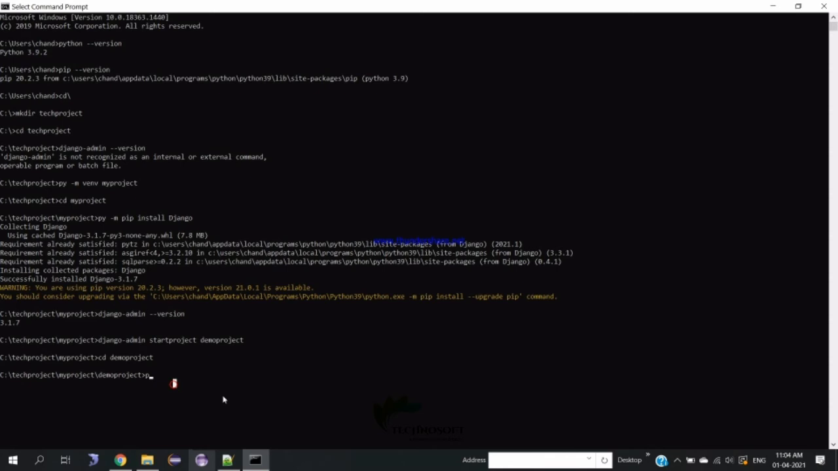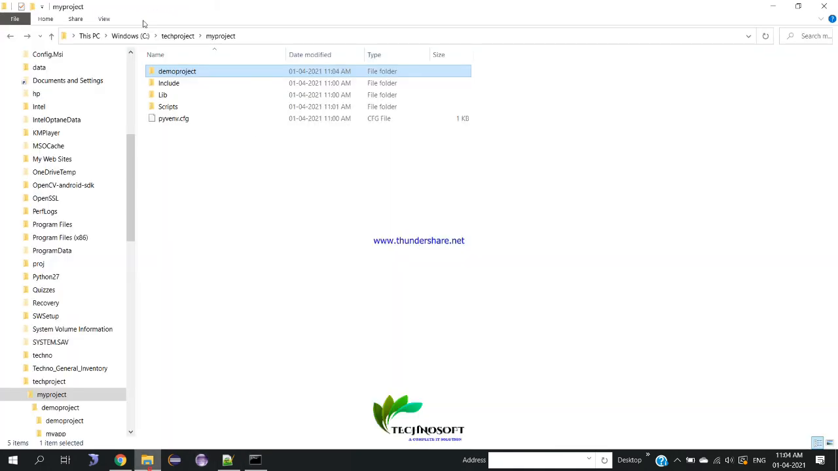Now we need to create an app. To create an app, we need to type python manage.py startapp myapp. This is the command we need to give to create an app in our newly created project: python manage.py startapp myapp, and press enter. Okay, our first application has been created successfully.